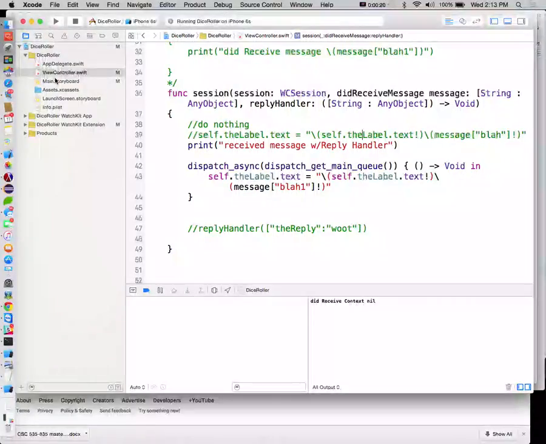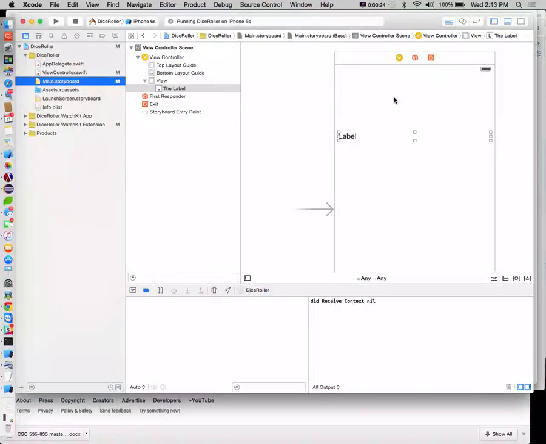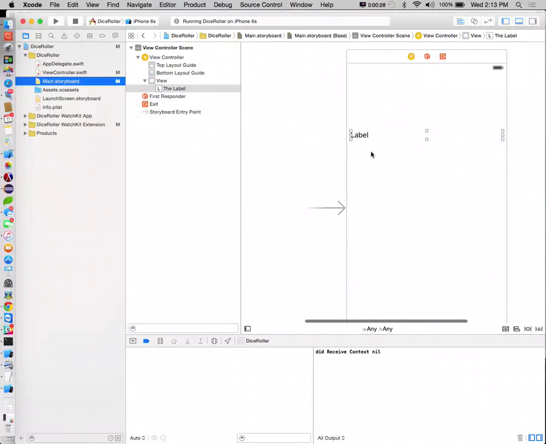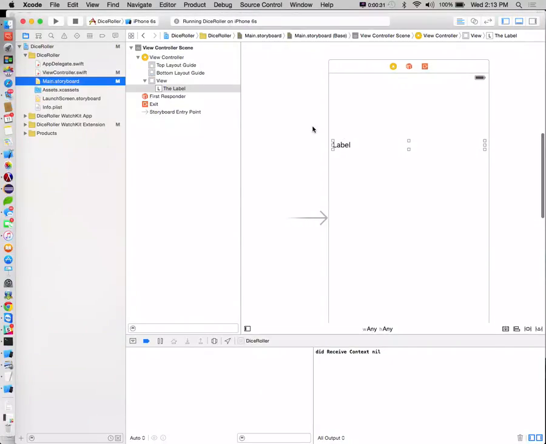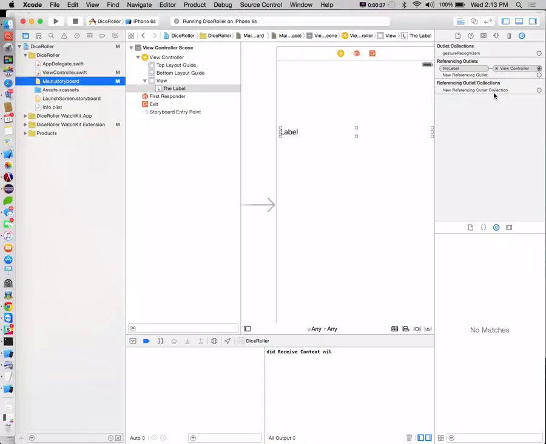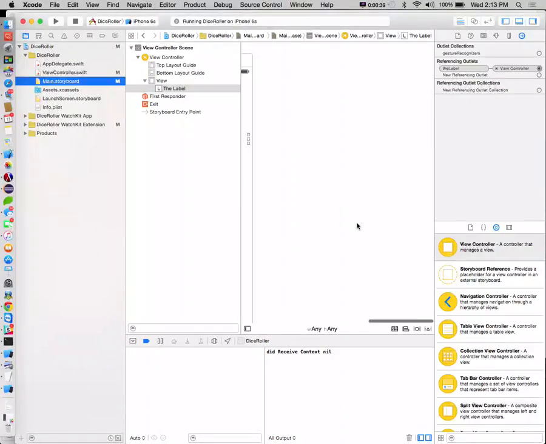All right, so this is our phone side right now. And we currently just have a label on here. What I'm actually going to do is go ahead and drag a new view controller out here. Actually, we can do it with this guy.